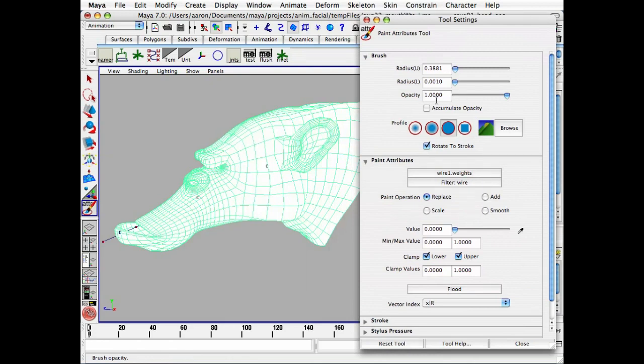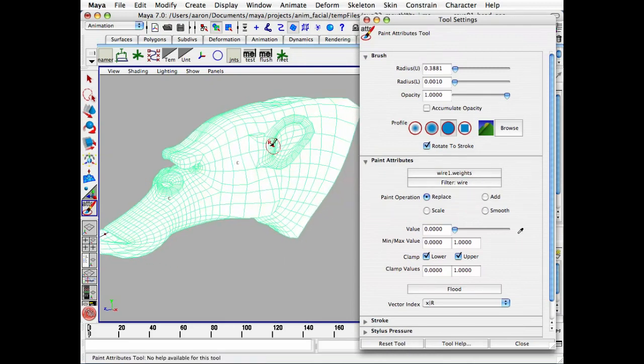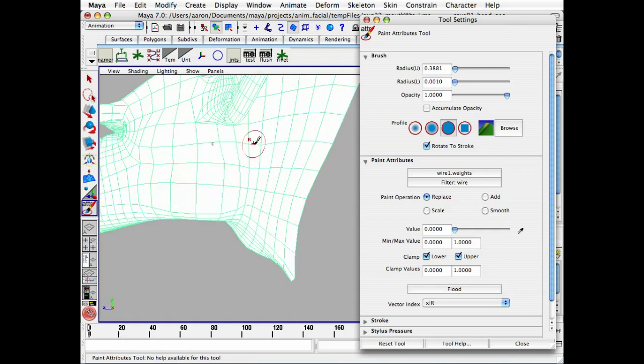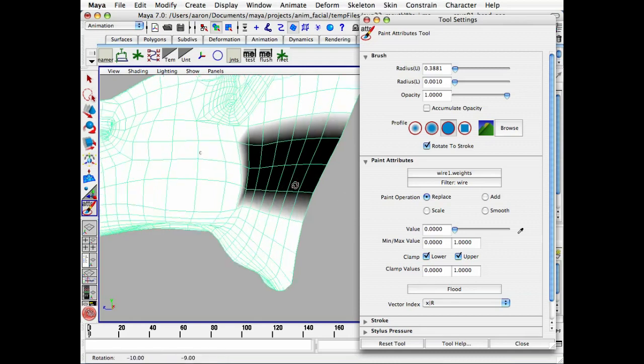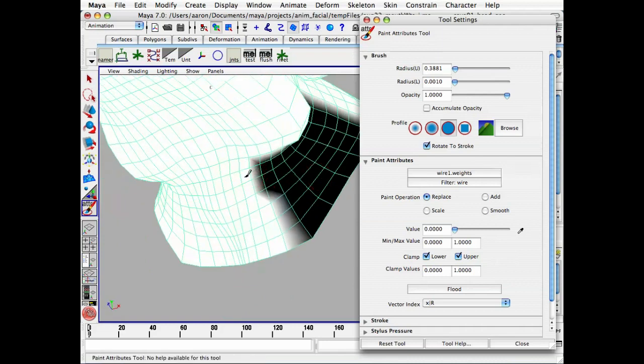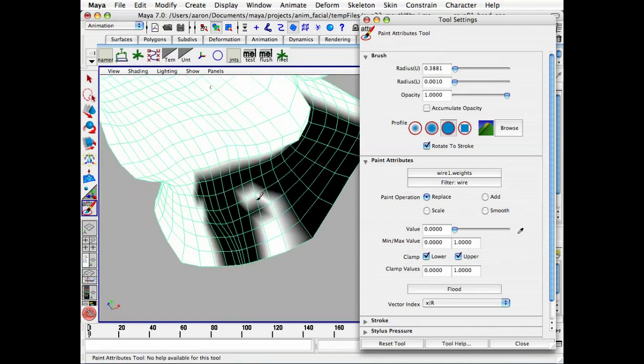My opacity is set to 1 or 100%. I'm using the solid brush. My paint operation is replace, and my value is at 0. So from the jawline back, I'm going to paint all those weights to 0, just to make sure that we have an explicit limit to the wire deformations.